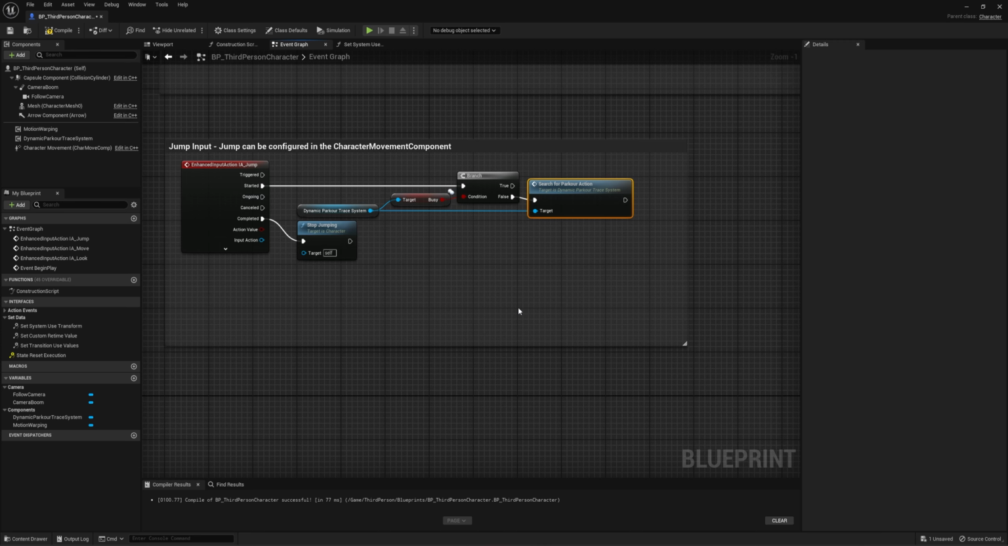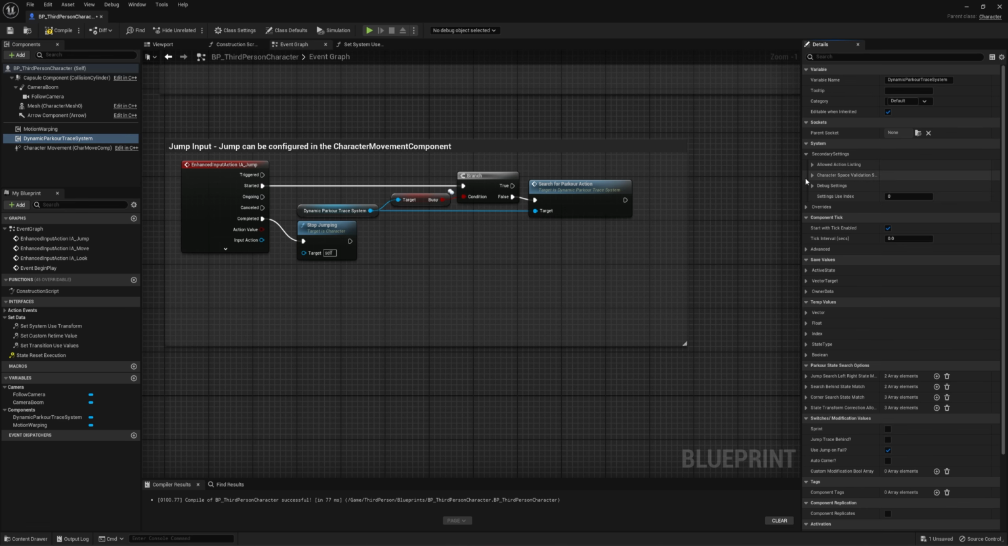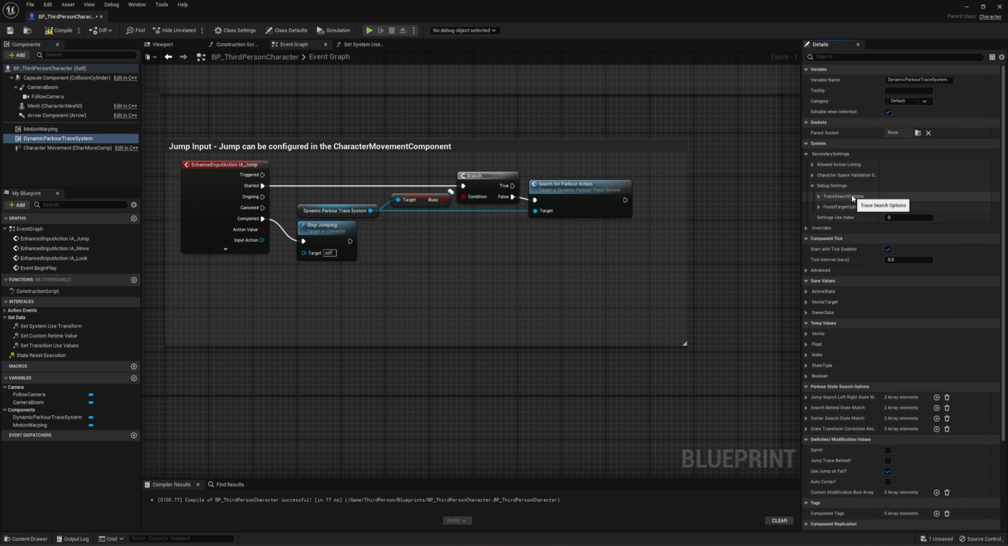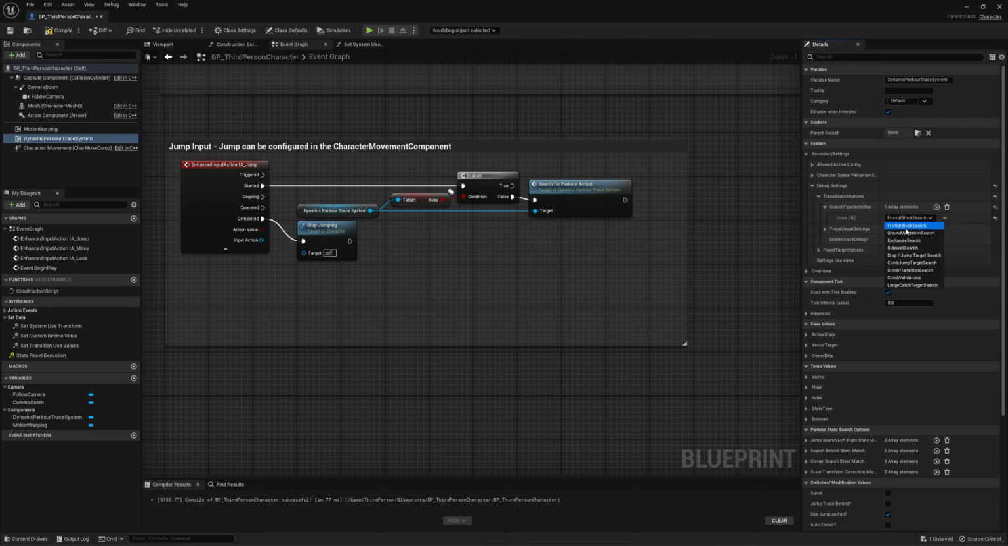Now we need to make it so that we can take a look at the system's traces and searches so we can make sure everything looks proper. Now if we go into the dynamic parkour trace system here, under the system secondary settings, you see that we have this debug settings option. And then under the trace search options, we're going to open this up and you'll see there's a search type selection. So if we click on and add an element, you'll see there's a drop down here. And these are all the primary search options within the system. And we can select these either one at a time or in groups to be able to take a look at certain traces and searches individually.